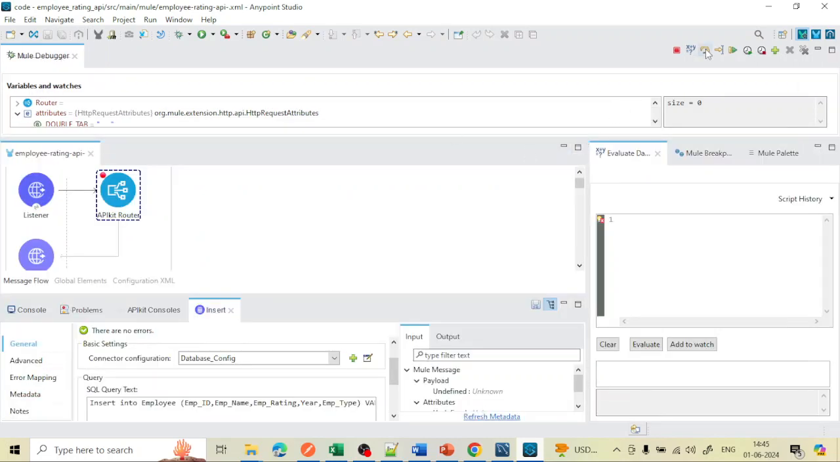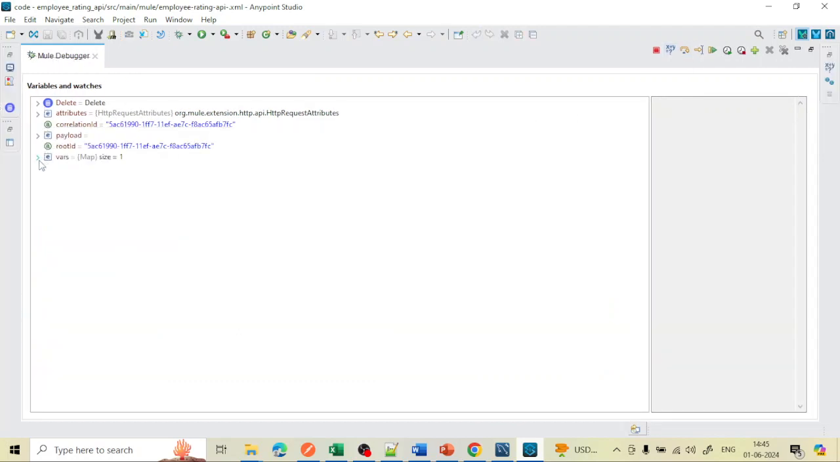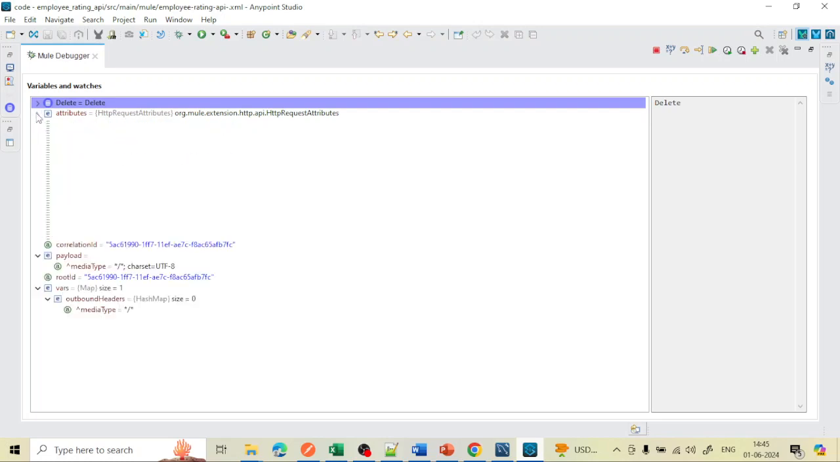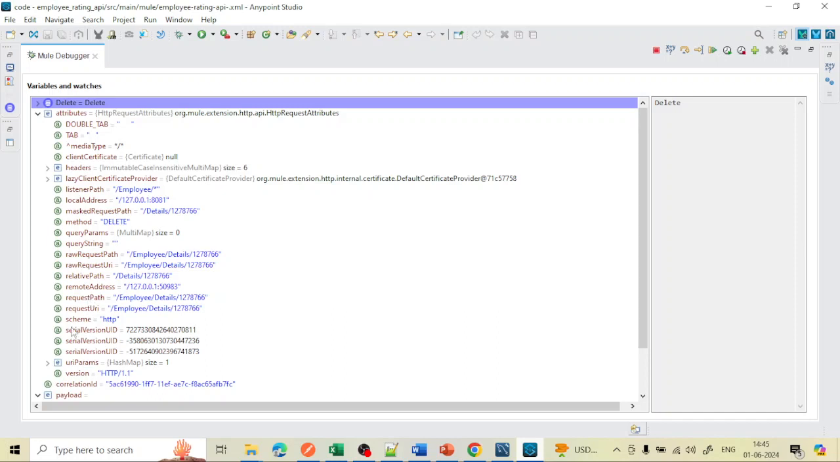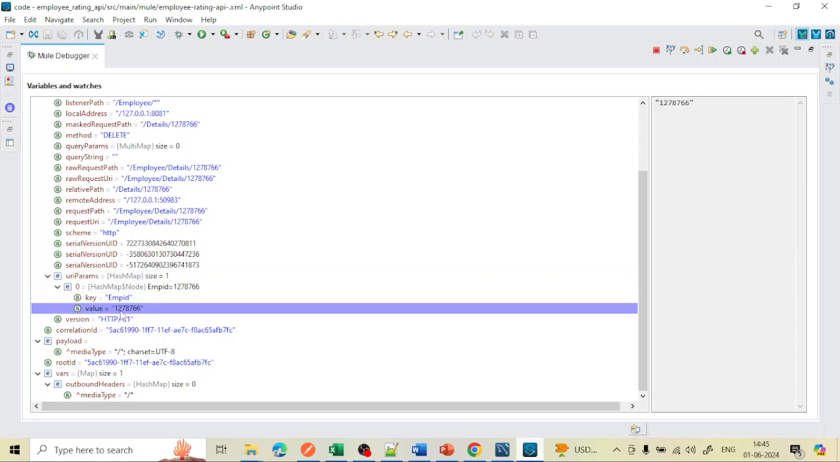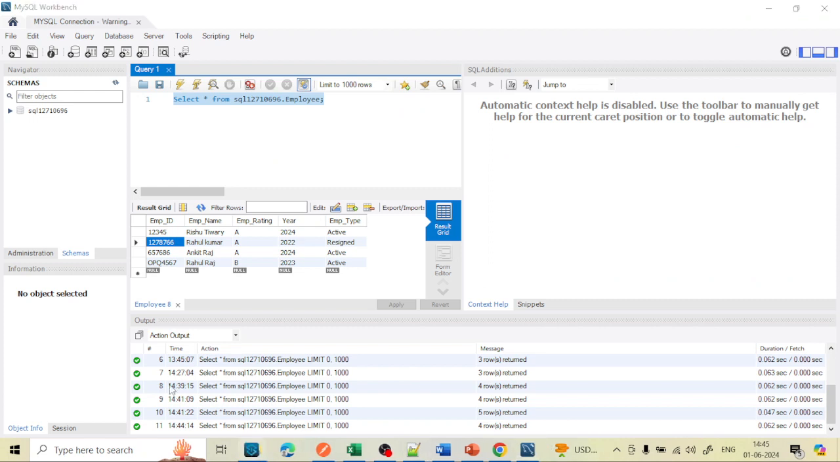Let's move forward. Now it came to the delete method. Now you can see the URI parameter has come. That's the thing I was thinking. After the operation, now you can see in the URI parameter the employee ID is coming with the value 123.12786 that I am sending here. So we are sending the employee ID as a URI parameter with this value, and you can see the same value is coming here.